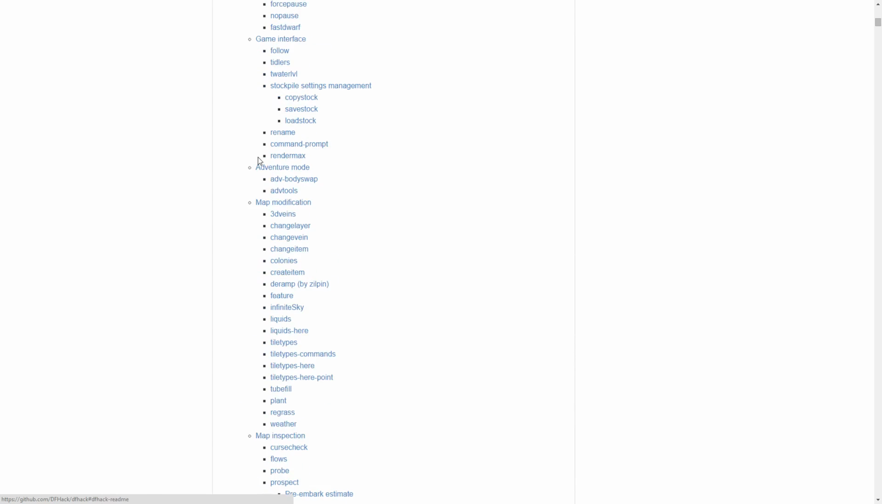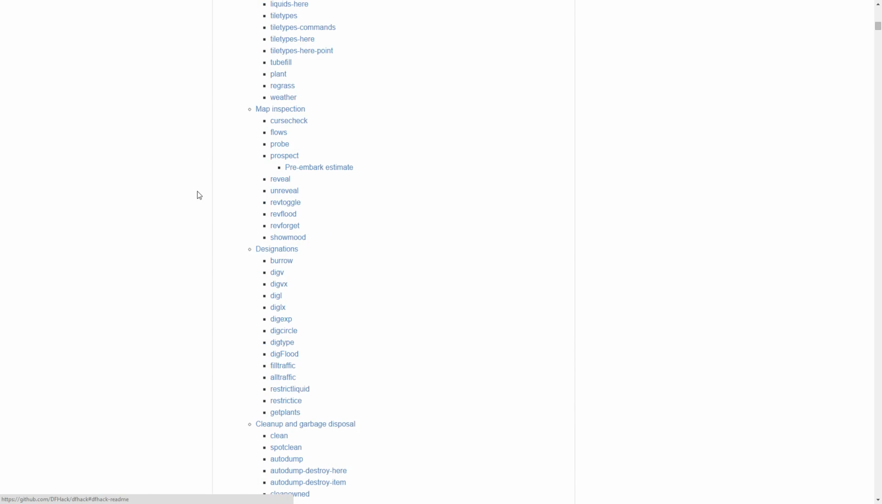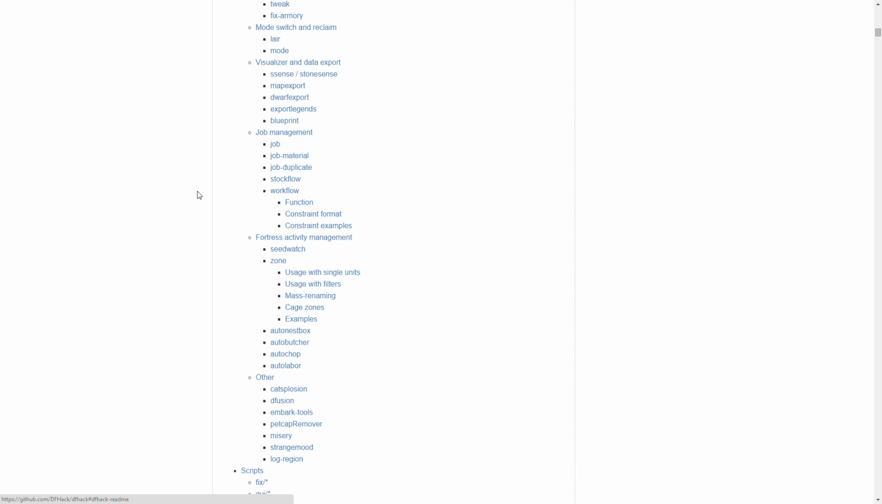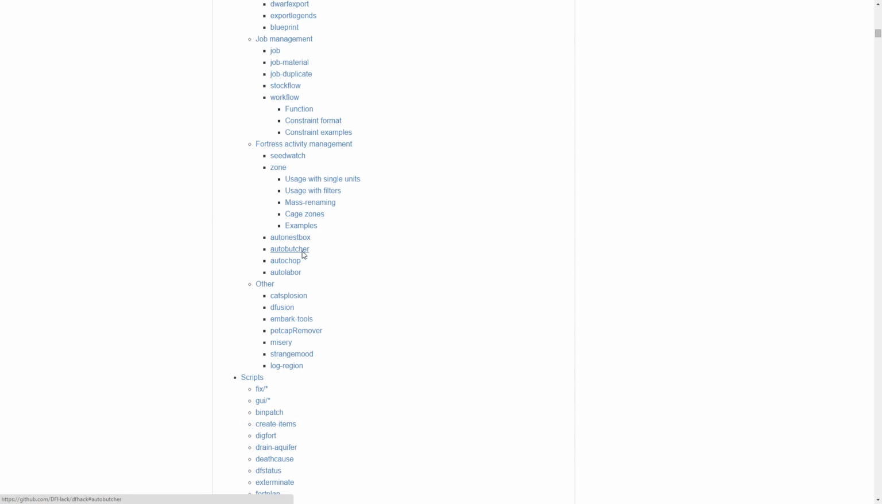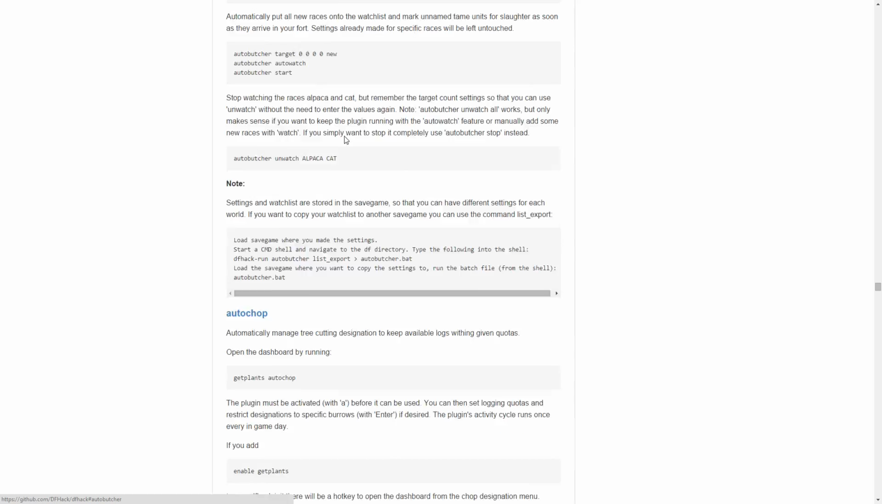For example, I use Auto Labor. I mentioned that. Auto Labor will be in here somewhere. Where would it be? Or not Auto Labor, I'm sorry. I use Auto Butcher, which right there, Auto Butcher, and here you go. It gives you everything you need to know about how Auto Butcher works.